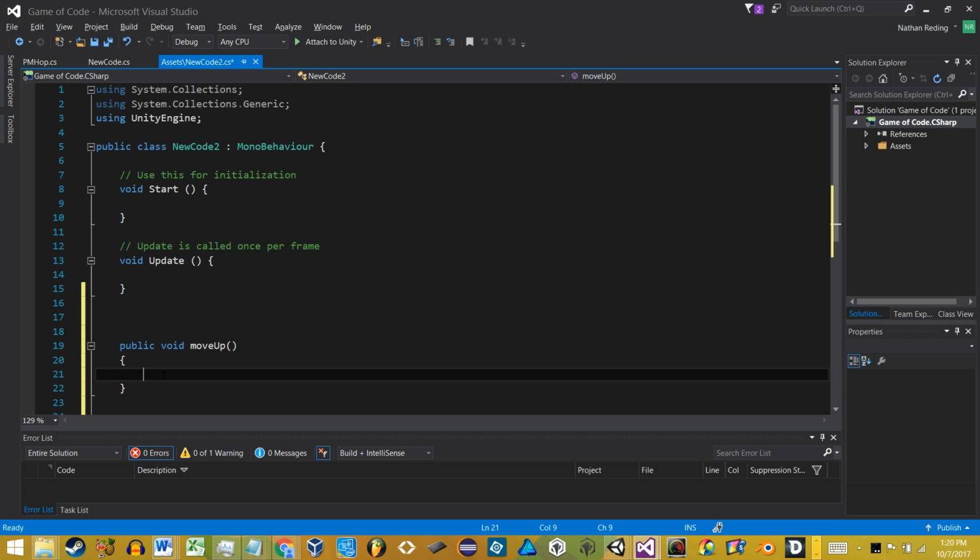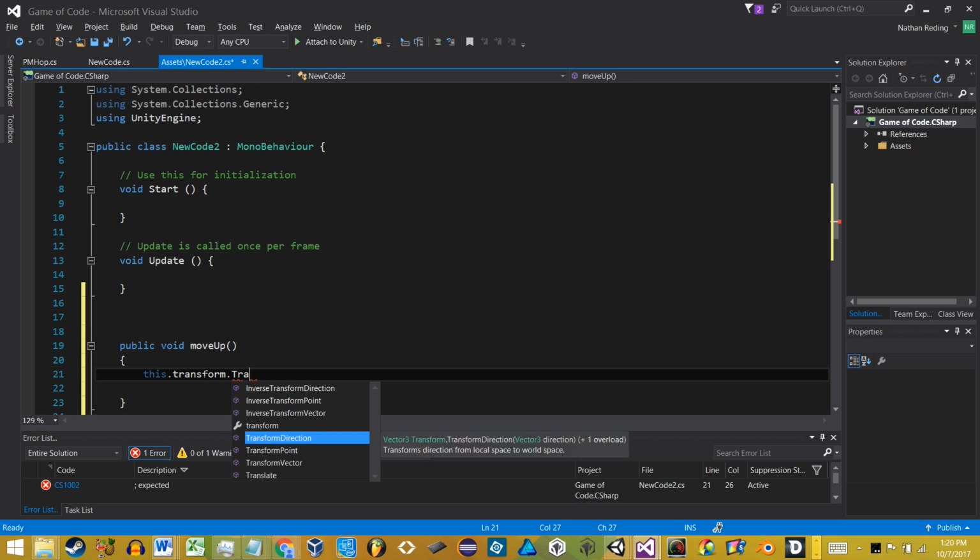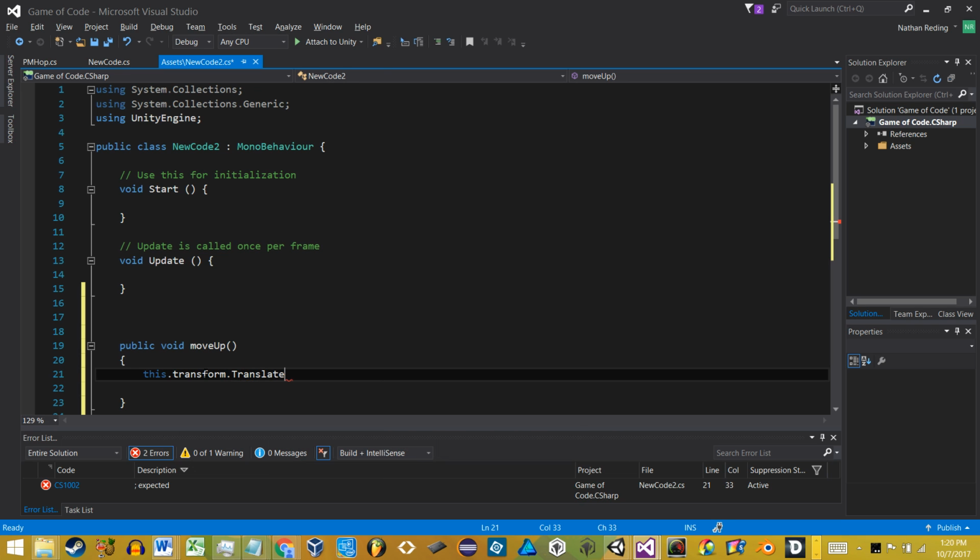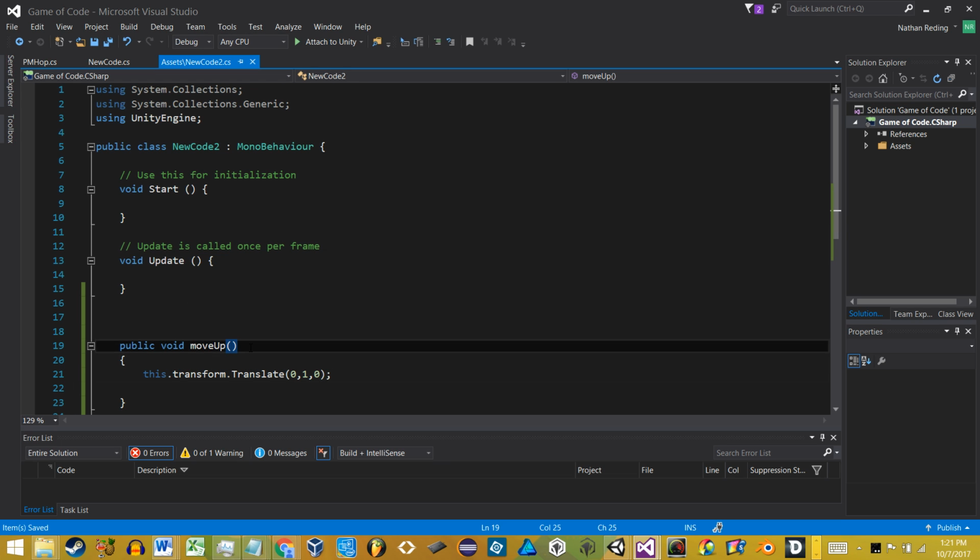So this dot transform dot translate, and then x will not change, y will change, and z will not change. So this method is not called by anything. It will do nothing in the current game because nothing will tell it to.